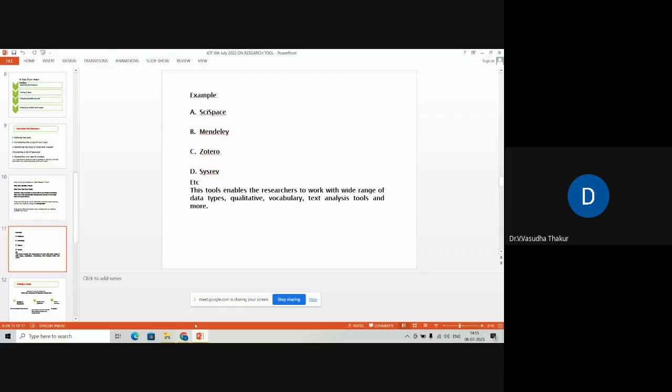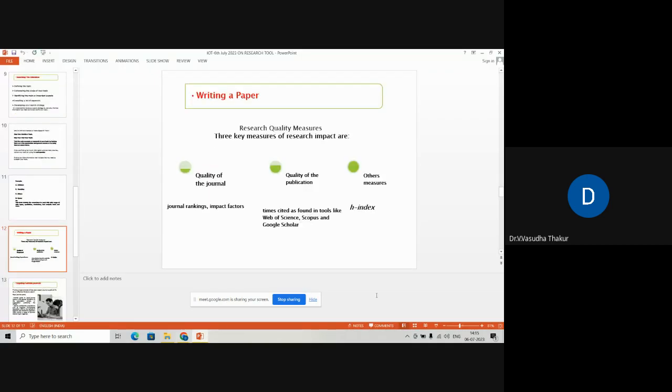Moving on, writing a paper, the research quality, it all depends on, as I just explained in the process of research tools, journal ranking is important, impact factor is important. So for key quality, try to focus on these two elements: one, journal ranking, and second, impact factor. Next is quality of publication.